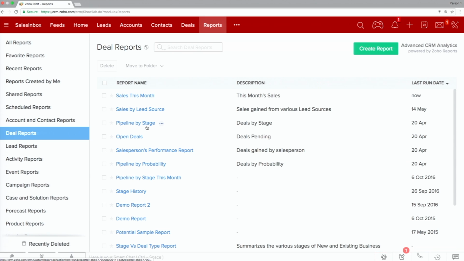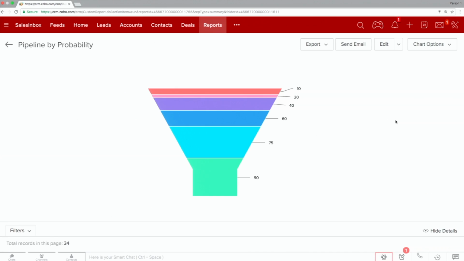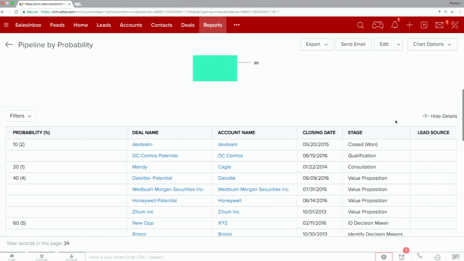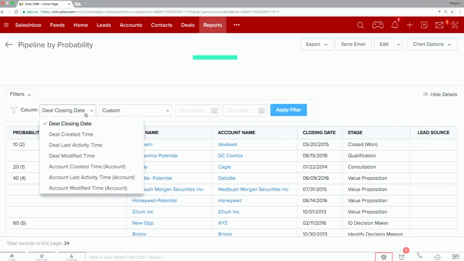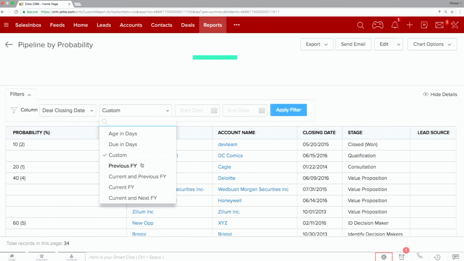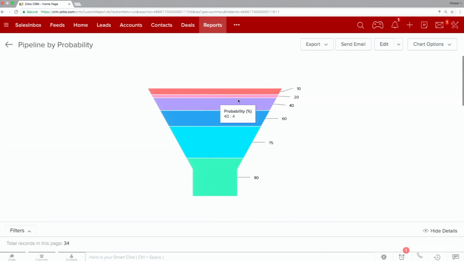The other very, very important report is this pipeline by stage or pipeline by probability. Whichever way you want to look at it, it's your sales funnel. And you can pull that up right out of the box as well. And once you have a report that's pre-built, what you can do is you can add date filters to it. So every single report has date filters for created date, modified date, last activity date. So those are all pre-built. Any other fields that you've added that are date fields will show up here. And with deals, of course, there's a deal closing date as well. So I can then filter this out just to this quarter or this month and have my report.